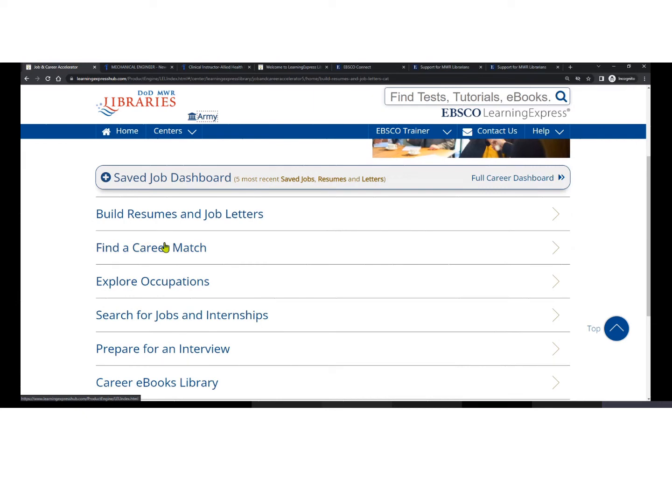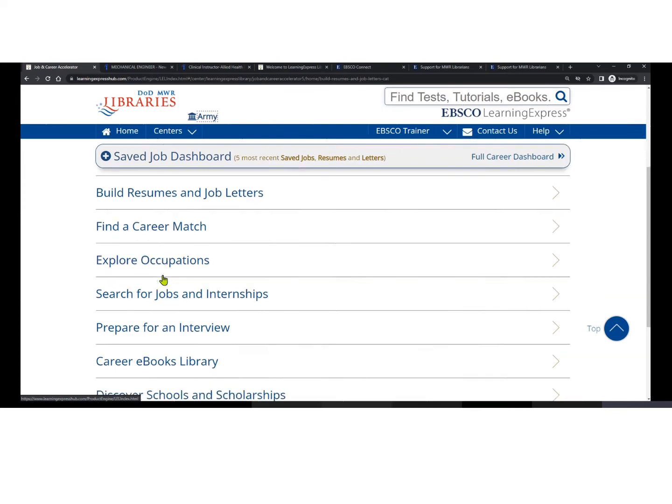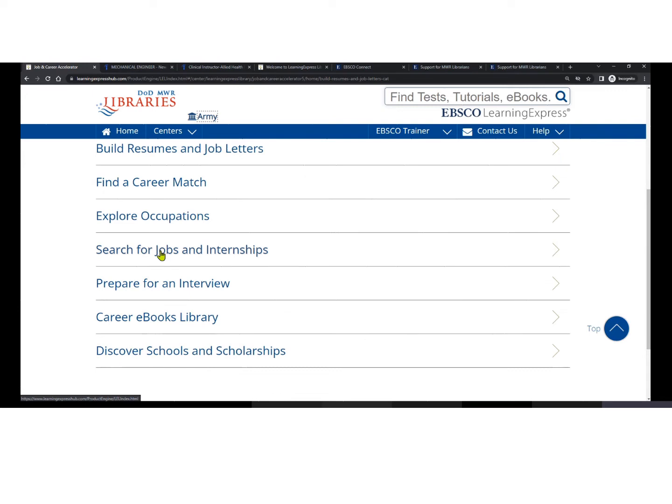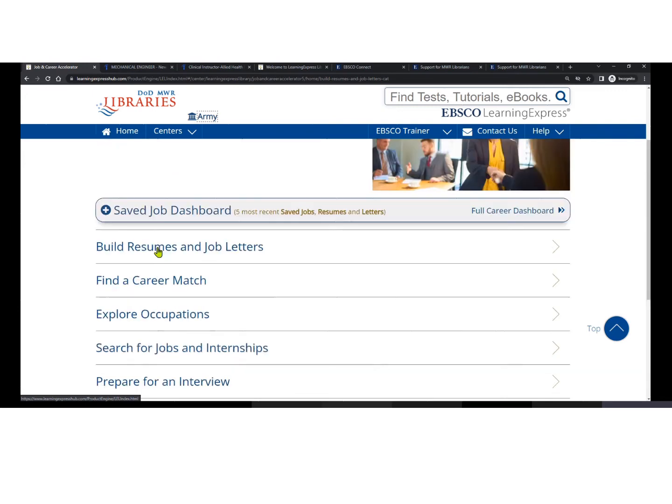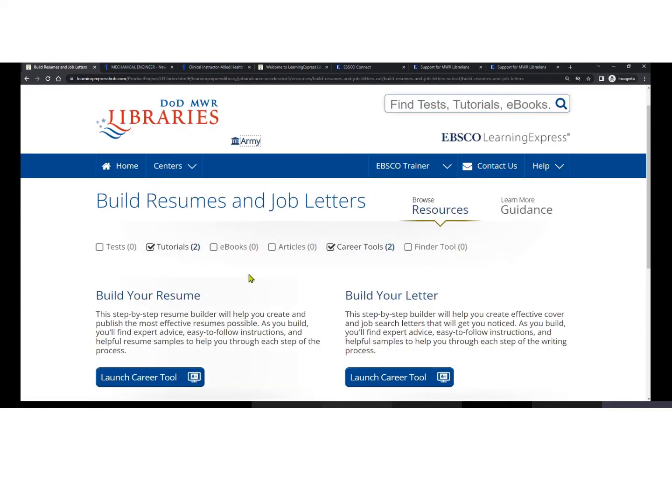So we've covered the tutorial, or the survey rather, the Find a Career Match. We've discovered occupations with the Explore Occupation link, and we've searched for jobs and internships. Next is the Build Resumes and Job Letters. So we've got an award-winning tool called the Resume Builder. We also have a tool to build or create effective cover letters and information letters and job offer letters, but I'll take a look at the Resume Builder by launching that career tool.